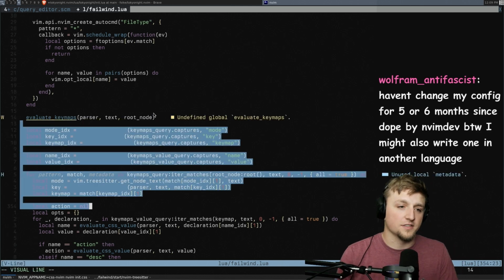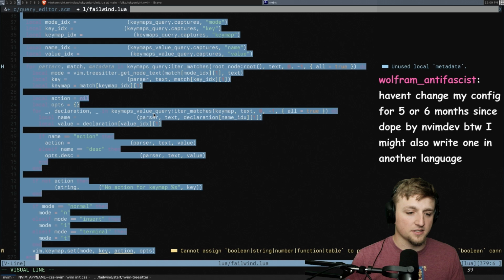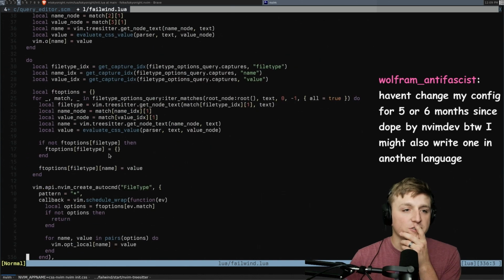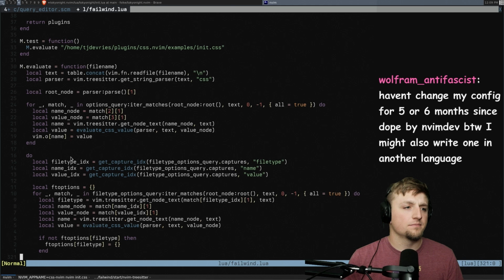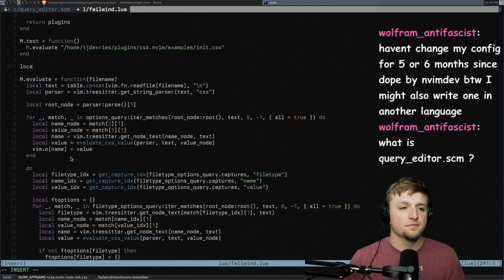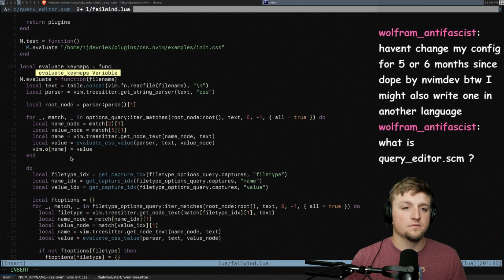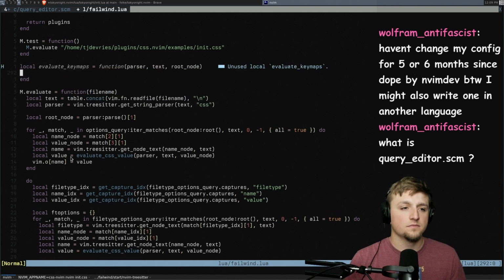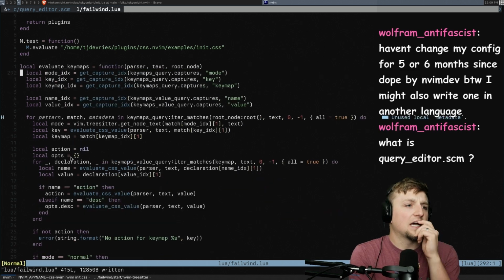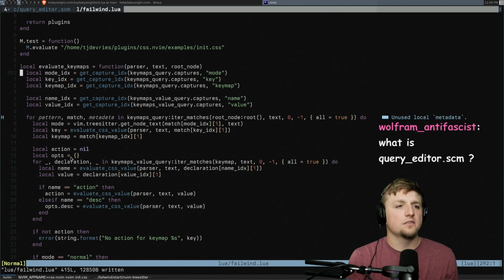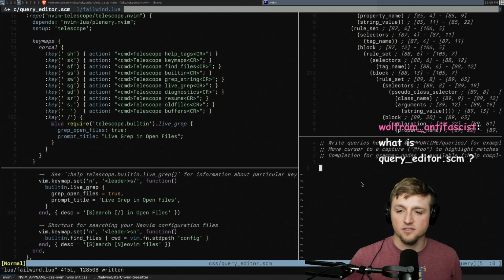Let's just yoink all of this so that I can think about this in a little nicer way. Yeah, that seems fine. Haven't made a change to my config for 5-6 months. Nice. What is query editor SCM? Oh, that's this right here, this file.